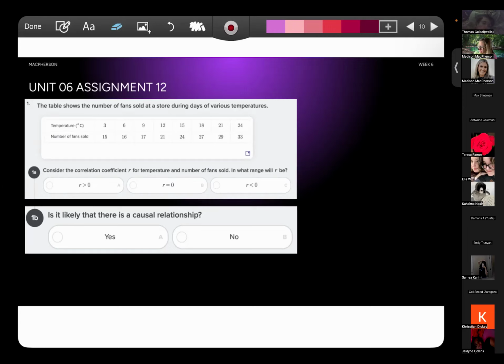So the table shows the number of fans sold at a store during the days of various temperatures. You'll notice as the temperature is increasing, what's happening to the number of sales of fans? They're increasing. As the temp increases, fans sold also increases, right?